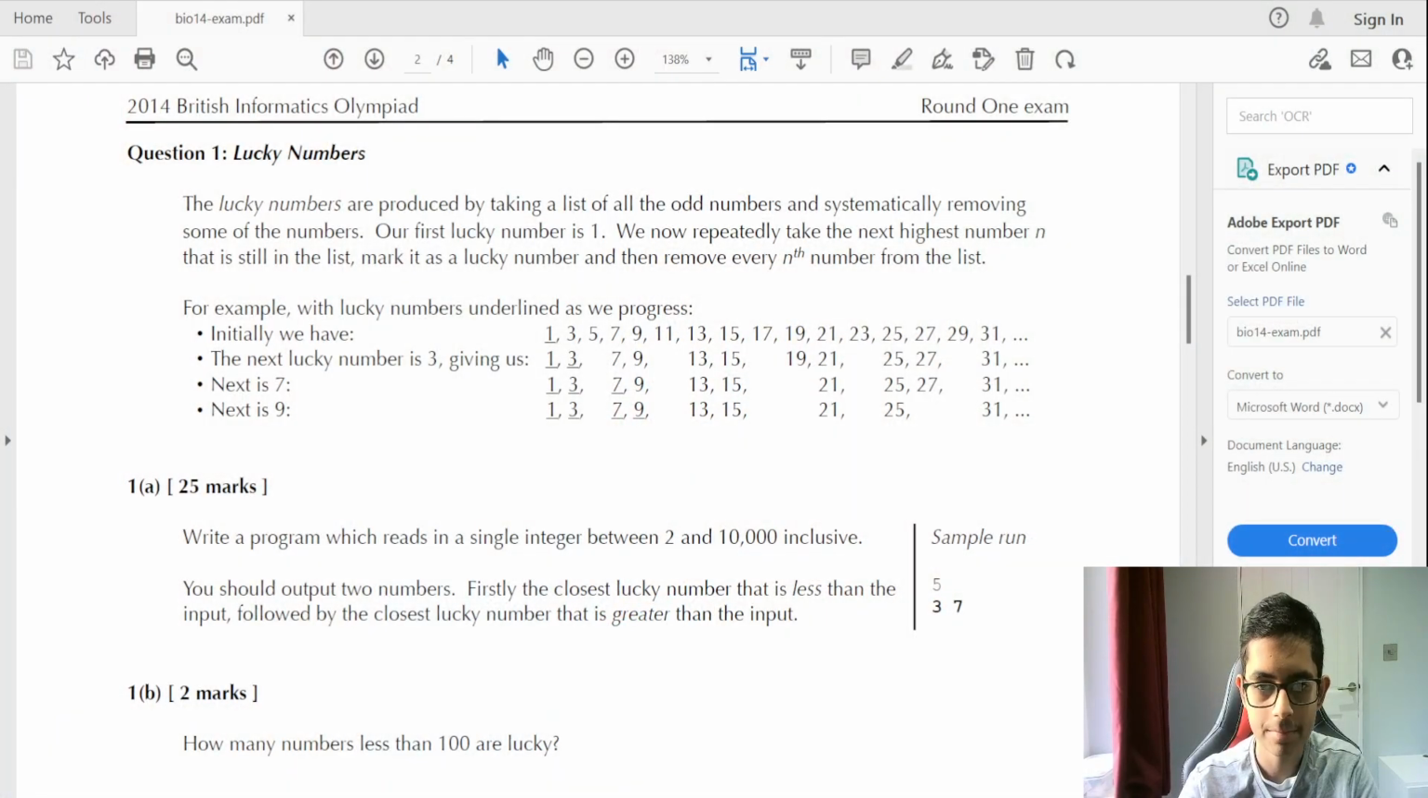Today we're going to be taking a look at a British Informatics Olympiad question taken from the 2014 paper. So let's have a look at the question. The question states that lucky numbers are produced by taking a list of all the odd numbers and systematically removing some of the numbers.